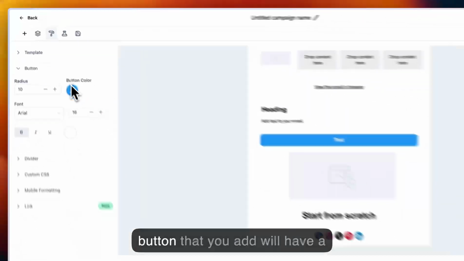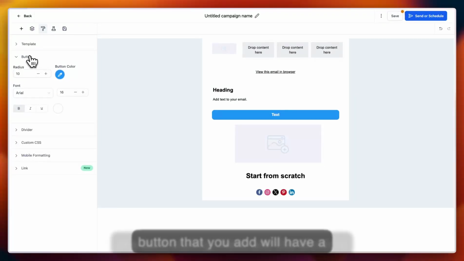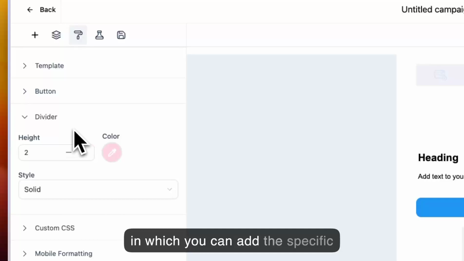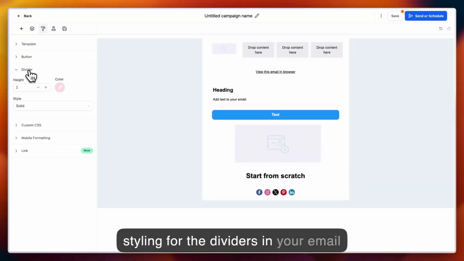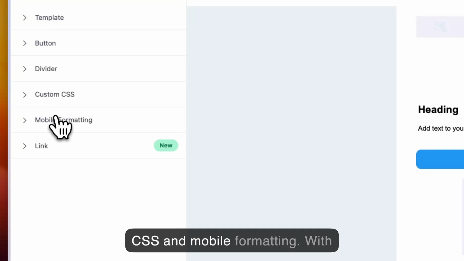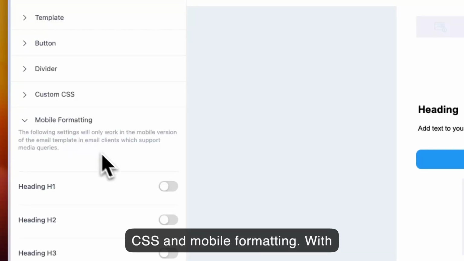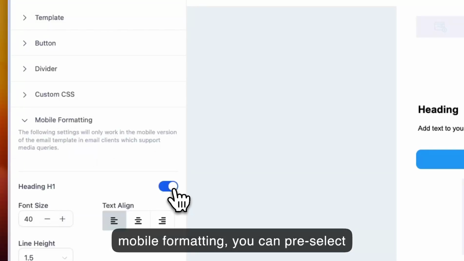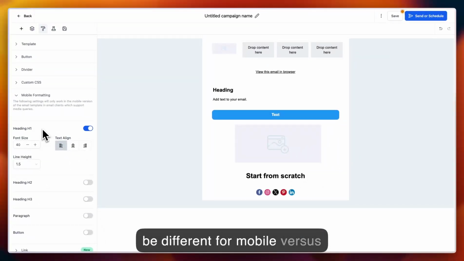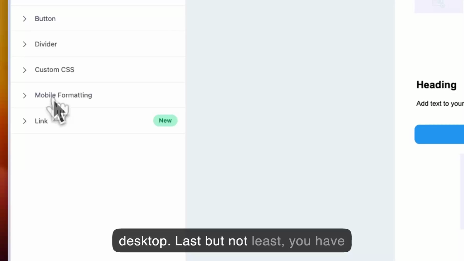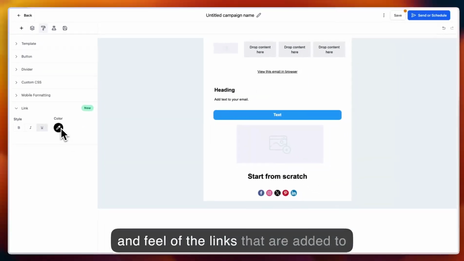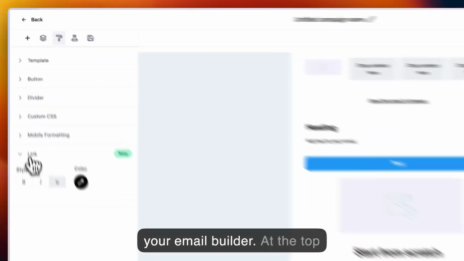Each button that you add will have a pre-built styling. Next are the dividers, in which you can add the specific styling for the dividers in your email campaign builder. You have custom CSS and mobile formatting. With mobile formatting, you can pre-select the sizing of various heading types to be different for mobile versus desktop. Last but not least, you have a link where you can change the look and feel of the links that are added to your email builder.